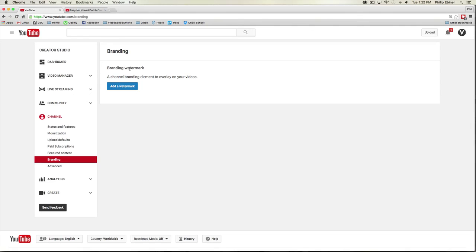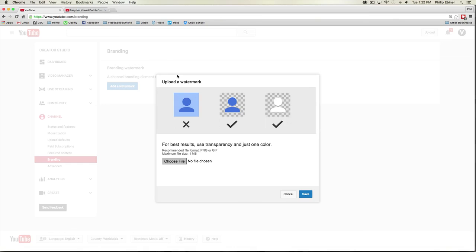But this is a little watermark that will be added to all of your videos, and it's a great way to brand your videos with your brand, or, as a lot of people do to get more subscribers, with a little subscribe button. So to add a watermark, just click this add watermark button and it will show you the rules. They don't want you to do a full square with multiple colors. They want a transparent background with a solid color. Those are nice for best results, but that's not necessarily what you have to do.